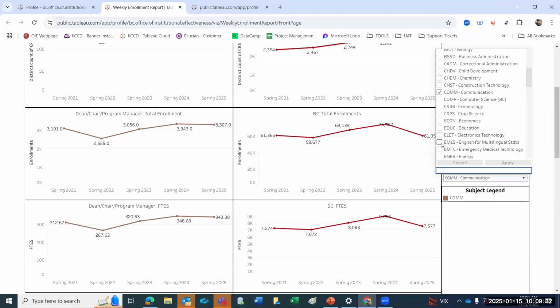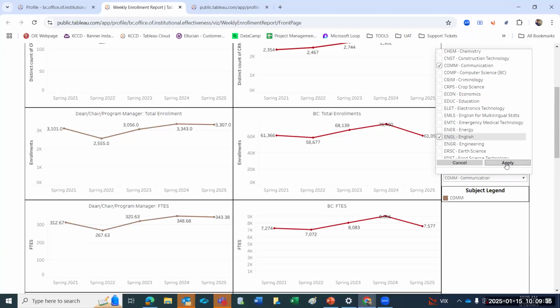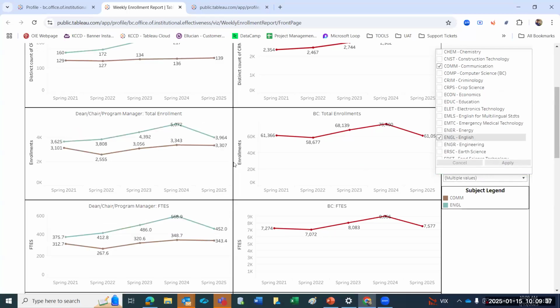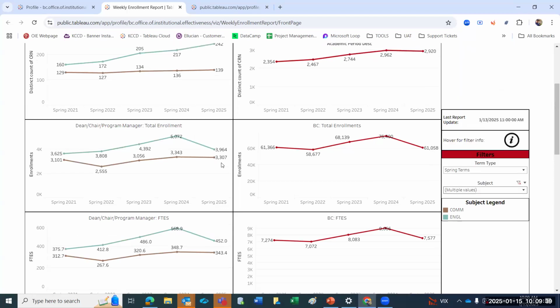I don't want to equivocate English. Yeah. So we see here, total enrollment for English is actually down quite a bit for spring 25 from spring 24, which is interesting because there's only a slight decrease for communication, but that overall trend for English matches the BC overall enrollment trend to date. Again, this is as of the report date of Monday.